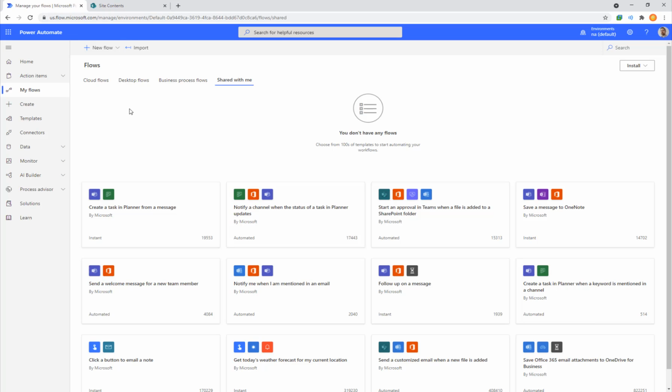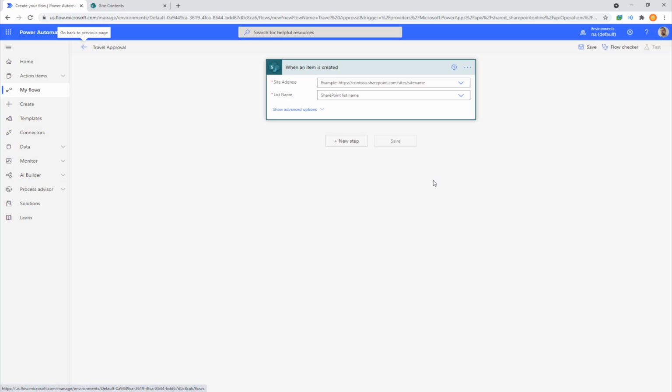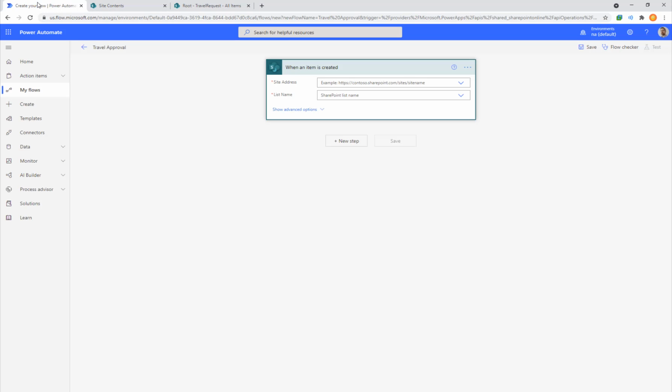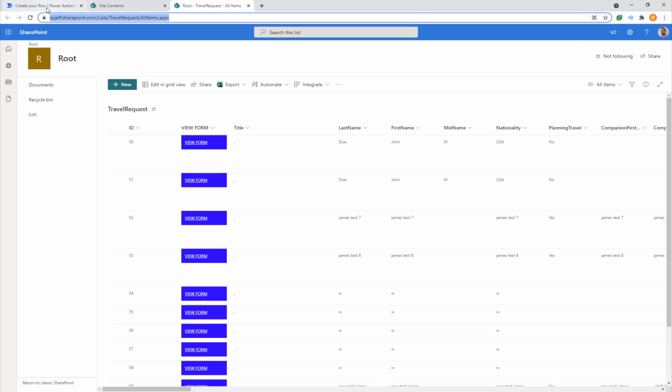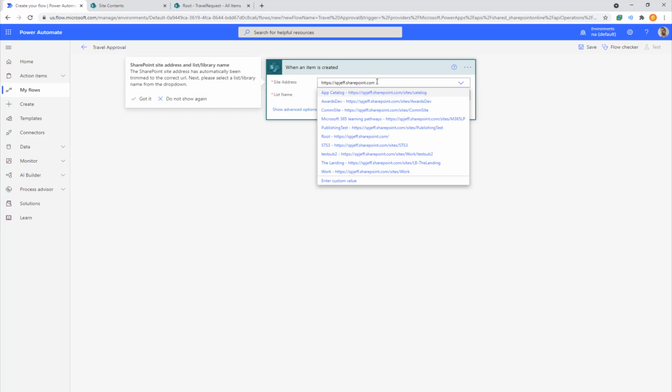You'd like it to happen at a future date, maybe after an application is released, after a site is migrated, some sort of future date. So when we come in and we make an automated cloud flow, we can go ahead and give it a name. And here we'll call this one travel approval when a new item is created. And we're going to hook that into our travel request list, which we have over here in SharePoint. And we'll go ahead and put in a URL to our site collection that we're working.